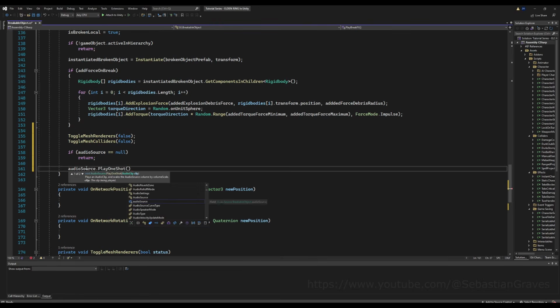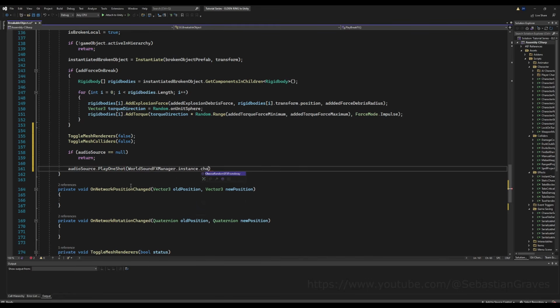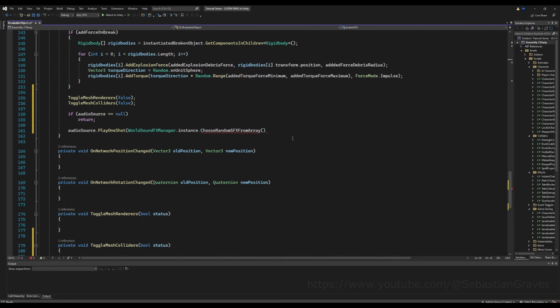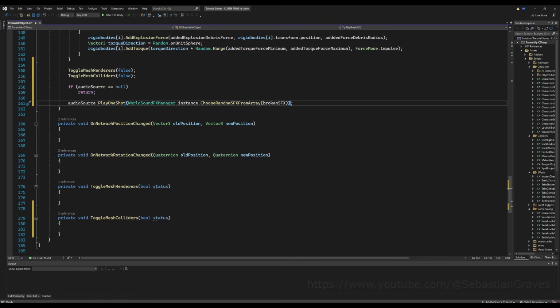So we're going to say audio source dot play one shot. We're going to then call upon our world sound effect manager singleton, and then we're going to call upon the function for choose random sound effects from array, and the array we choose to pass is broken sound effects. Okay, cool, very good. Now on network position changed and on rotation changed is pretty straightforward.